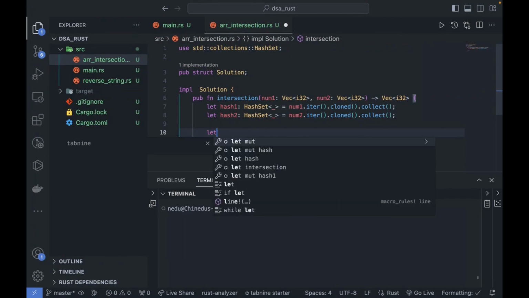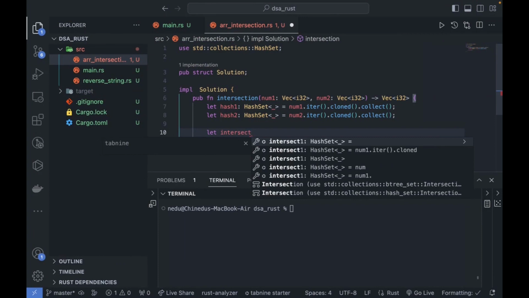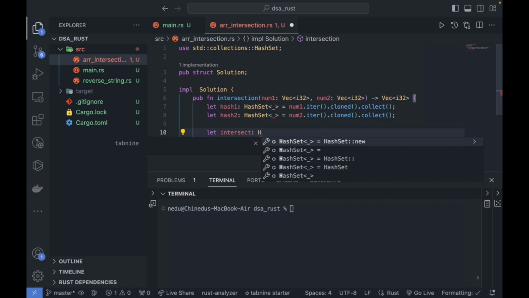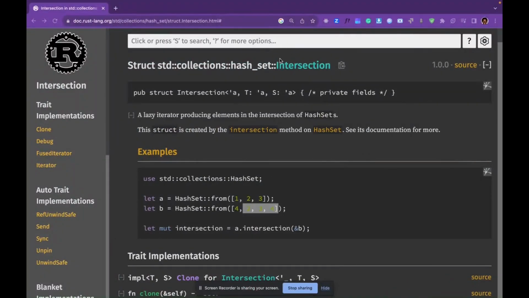So we'll just call it let intersect. The intersect would be equal to our hash one. So hash one dot, we want to call this intersection method, because it will return the common elements between hash one and hash two.